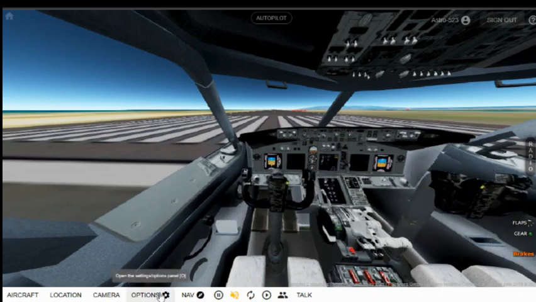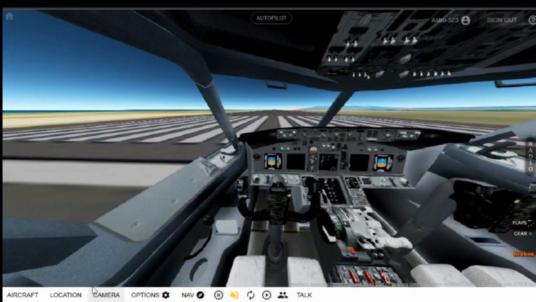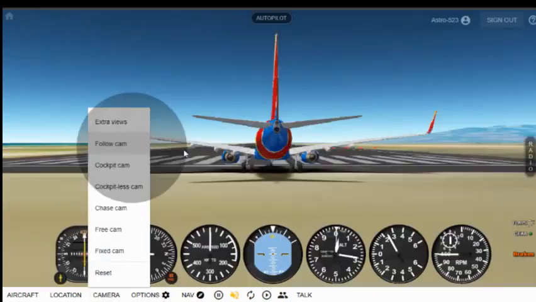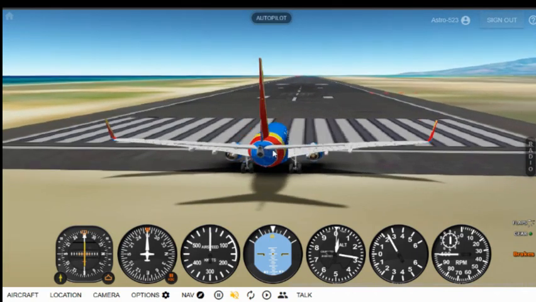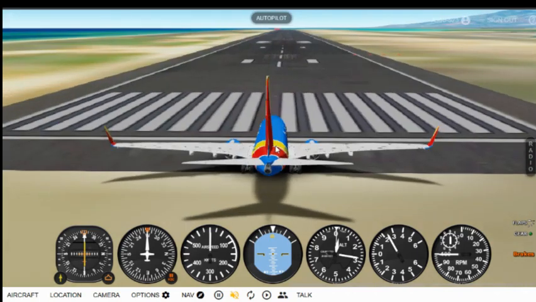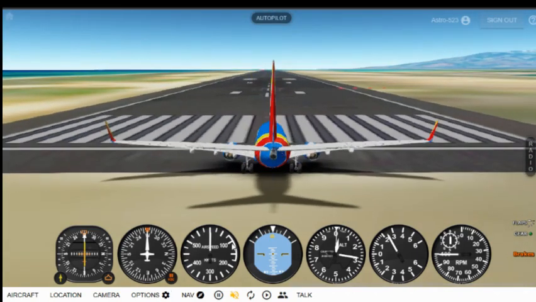The next thing you want to do is go into follow cam or third person, because when taking off, if you have a potato PC, you can use third person to see the airspeed indicator. This narrow band right here is V1 speed, when you should rotate the plane. That means your plane is ready to take off.